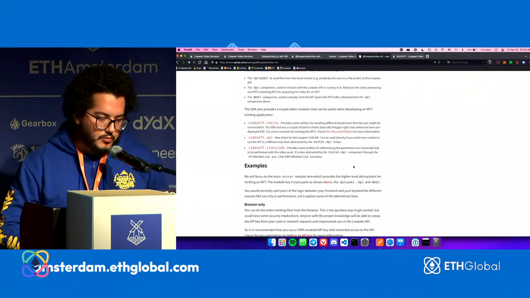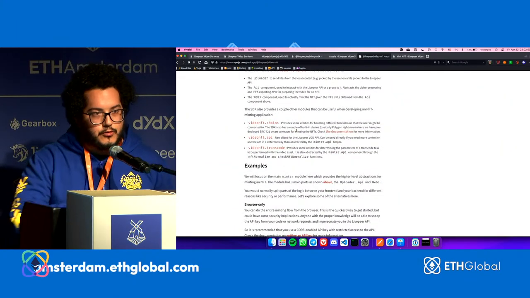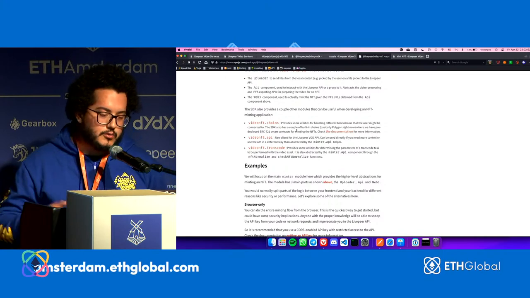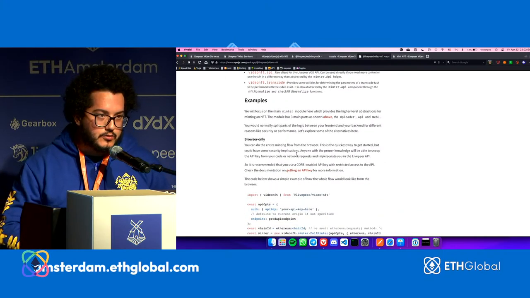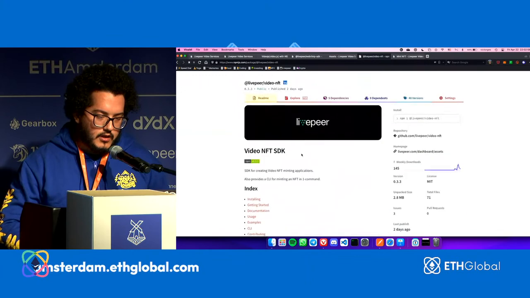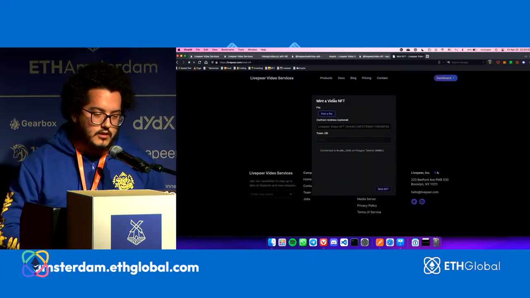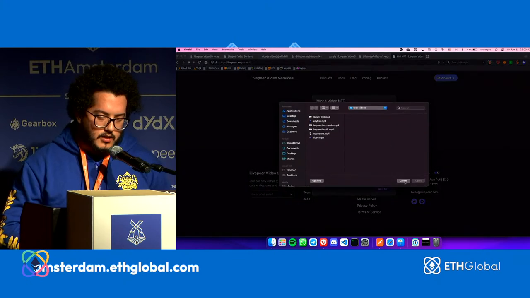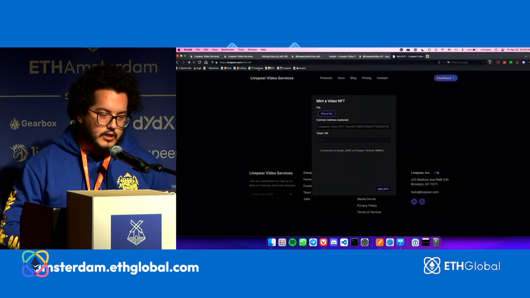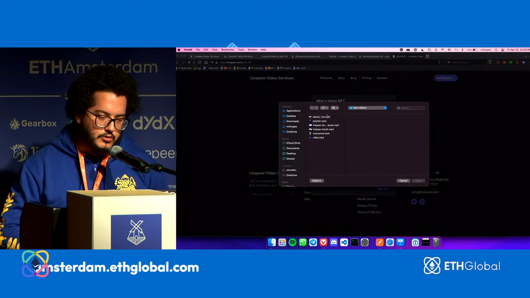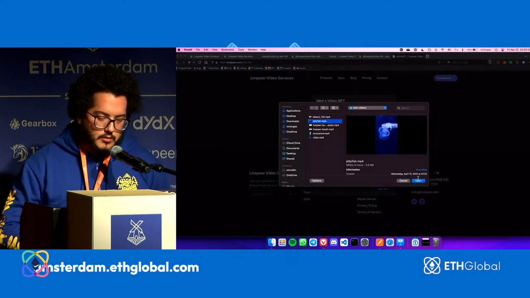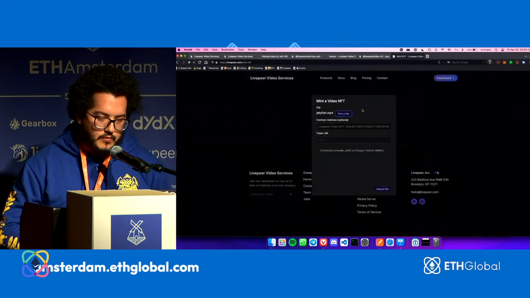It can be used to build any kind of application. You can use it from the front end, from the back end, from a CLI, and we actually have a couple of examples using that. And I'm going to show this one, which is just an application on the front end. And if you are logged in the dashboard, you can go to just mint NFT, and you're going to see this UI here. And let's use the same video file.